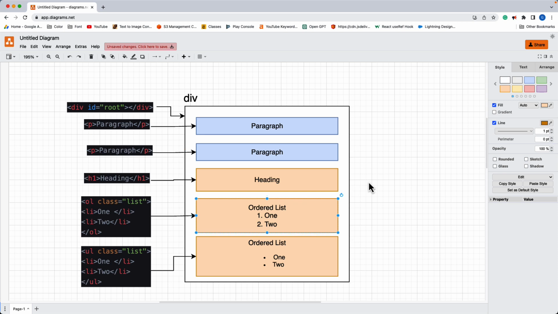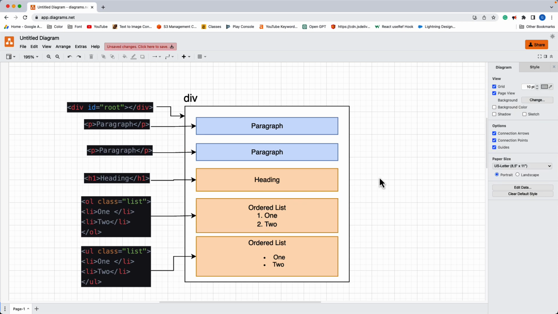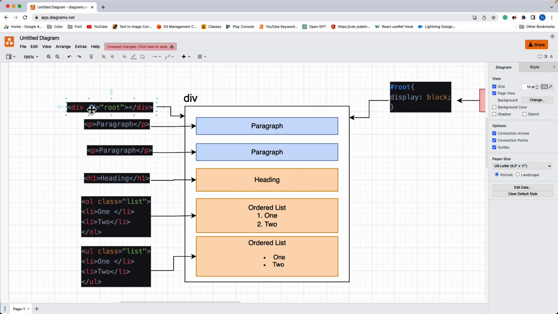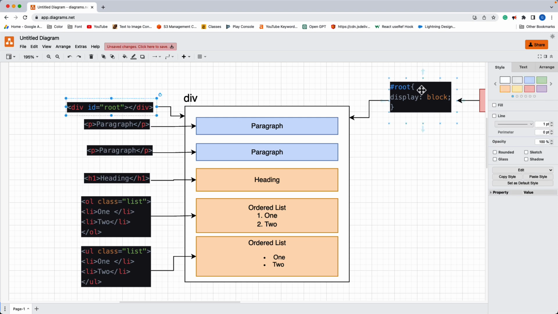Let us understand the different selectors that are out there that can select these elements and apply some styles. This is one selector that can target this div. This div has an attribute of ID and the attribute value is root. You can target this div with this ID selector in CSS. The syntax of this ID selector is #root, and whatever you write in these two braces will be directly applied onto this div tag.